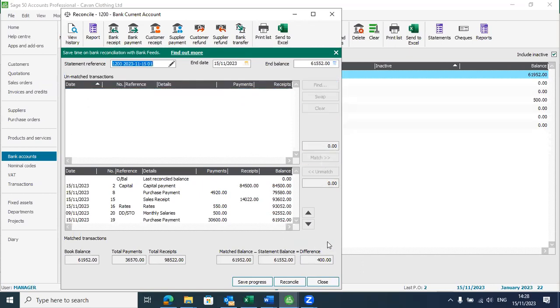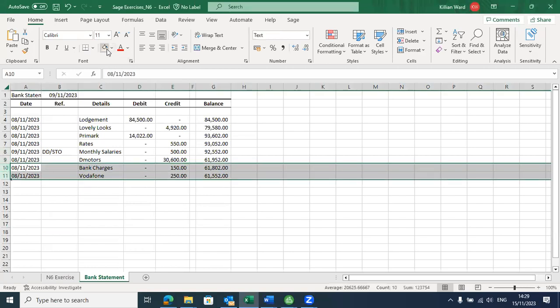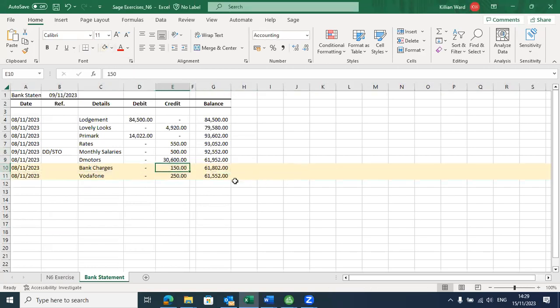So you can see now the matched balance 61952, which was what was on our bank balance on Sage, versus the statement balance that we put in. So there's a difference of 400. So we matched all the balances that we had on Sage. If we go back then to the bank statement, there's these two balances here that we haven't got on Sage. So that's the difference. So now we need to enter those in.